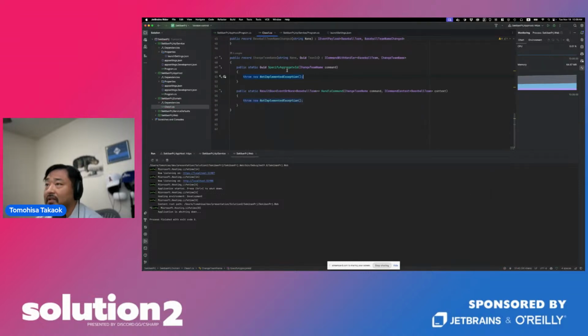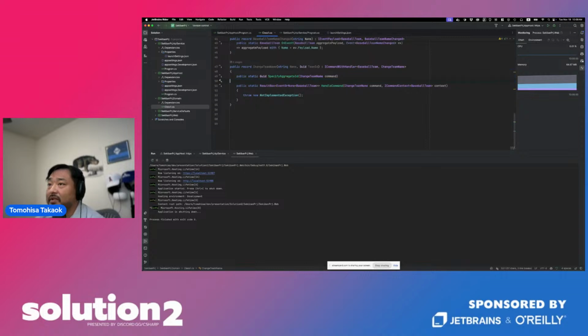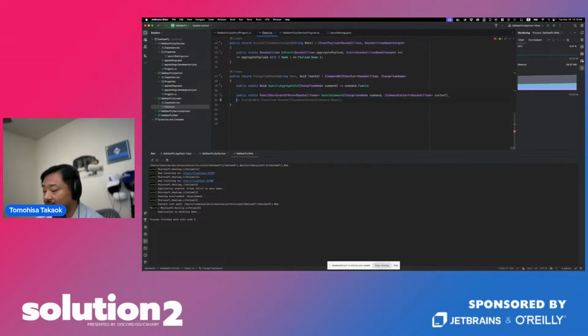And just implement it and then implement the function. And then first one is specify aggregate ID. Yes, now this time we don't generate the new aggregate, we just use the team ID. And then for this, now this one's also an event, BaseballTeamNameChanged with command.name. So now this is the changing name feature. And let's try to run this.